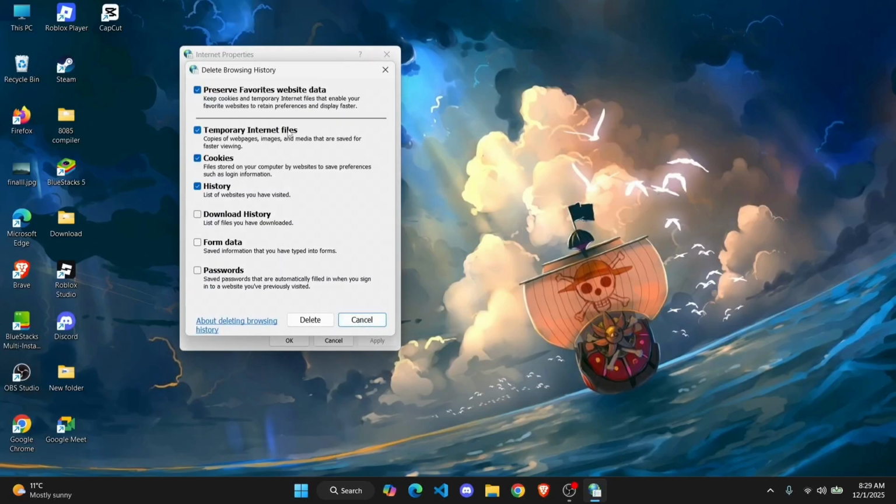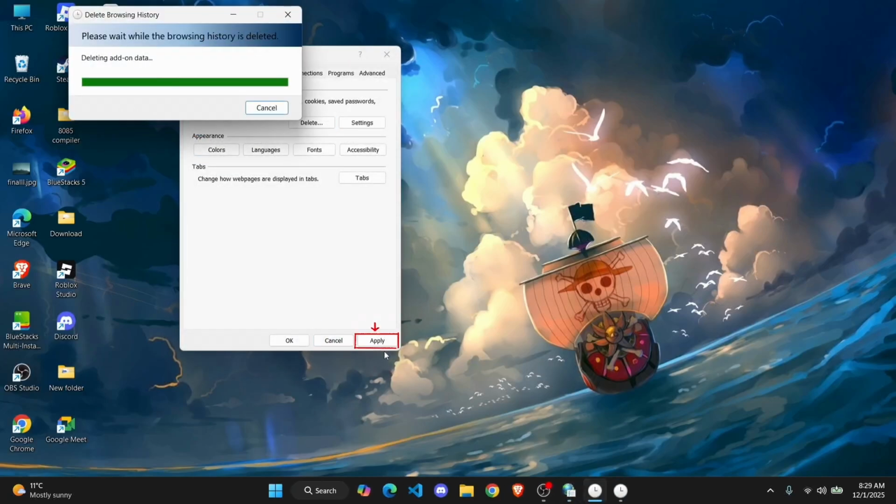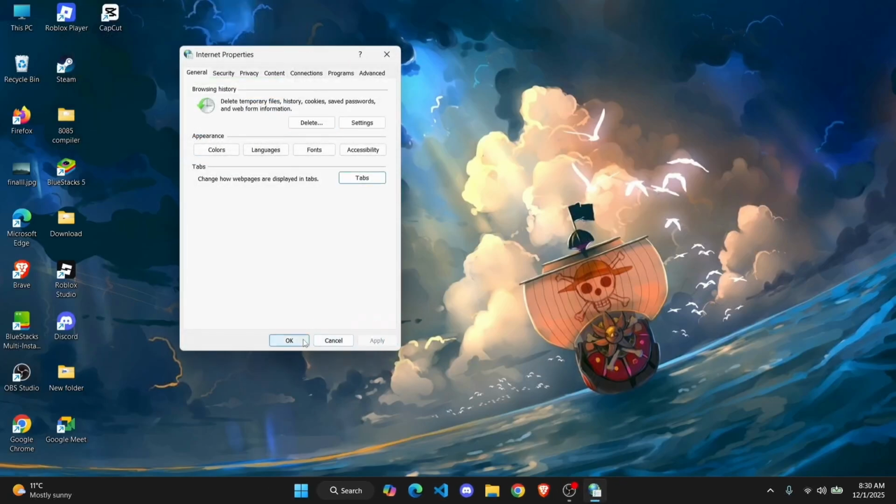Make sure the temporary internet files and cookies are checked, and if you want, you can delete history, but I'll just uncheck this, and then tap on Delete, then tap on Apply, and then OK.